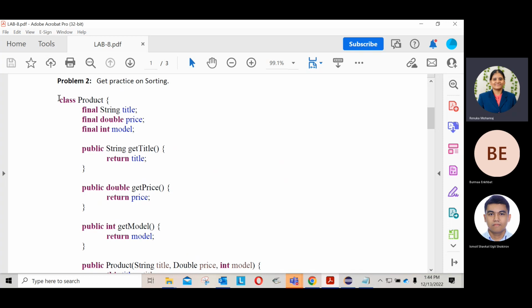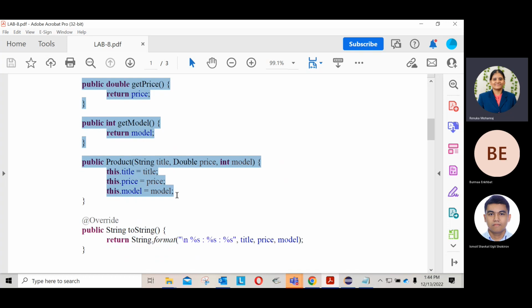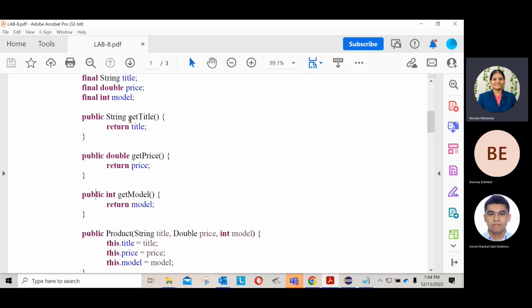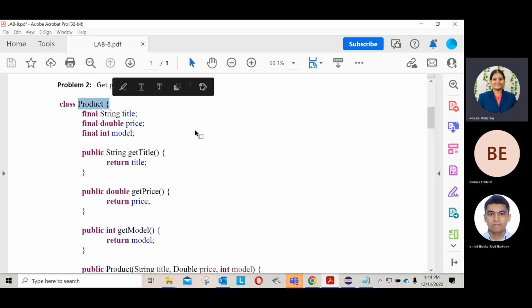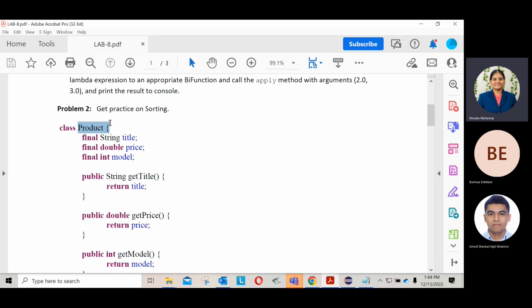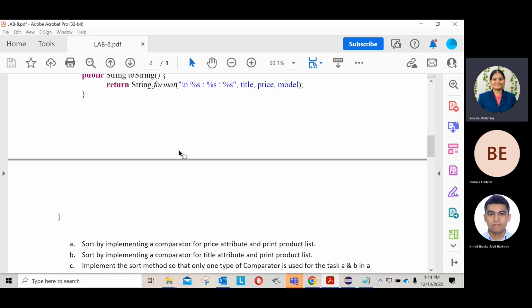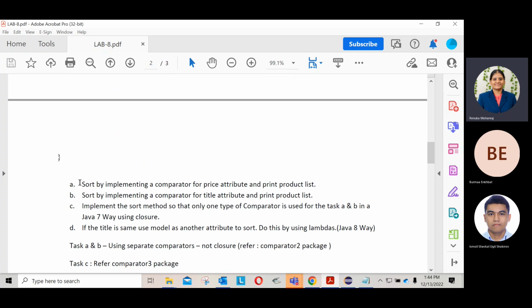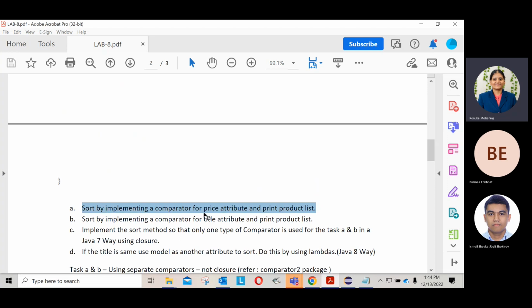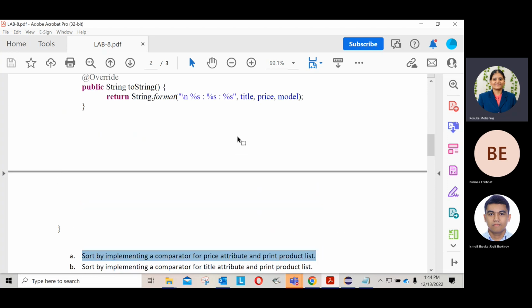So you have been given 1 class. Just copy and paste this code in your IDE by creating a Product class. Whatever I have covered, you can only solve problem 2 for this lesson. Okay. Sort by implementing a comparator for the price attribute and print the product list. So we just went through the closure concept in the same way of comparator 1, comparator 2, comparator 3, as well as I showed you the lambda. All these examples you're going to practice with this Product class.